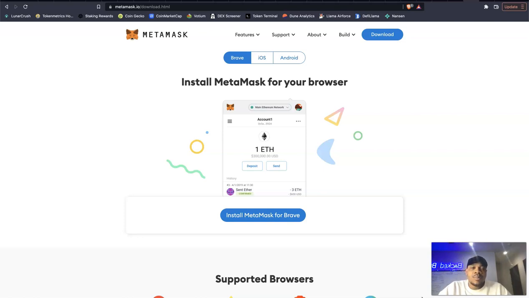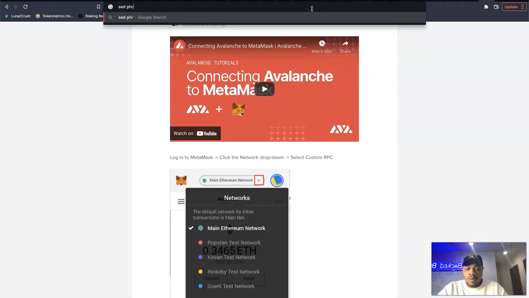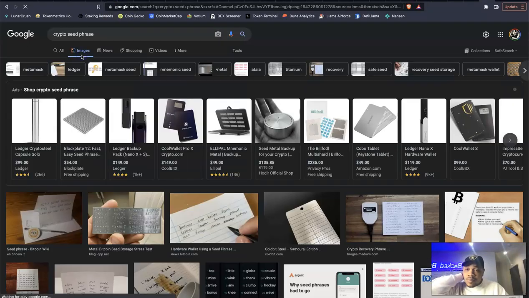The next important thing when downloading and getting your MetaMask set up is they'll ask you for 12 words. Let's see if I can find a quick photo of it. All right, great example.